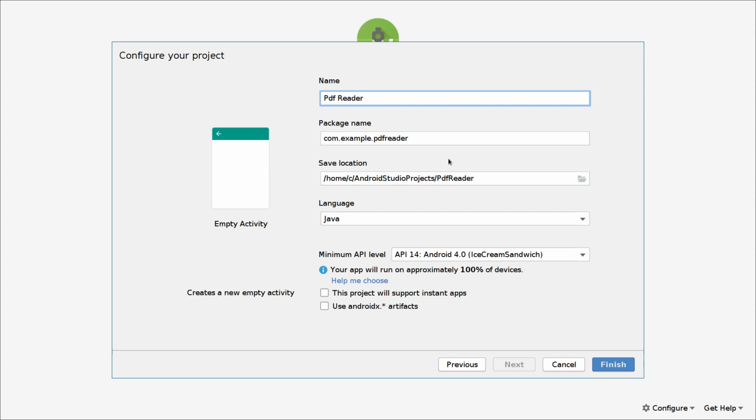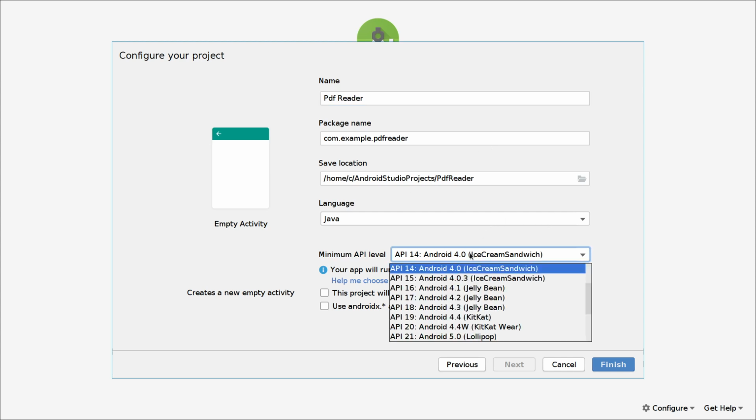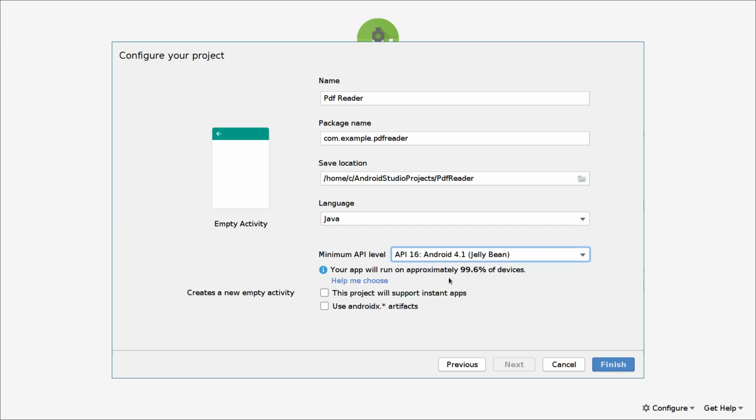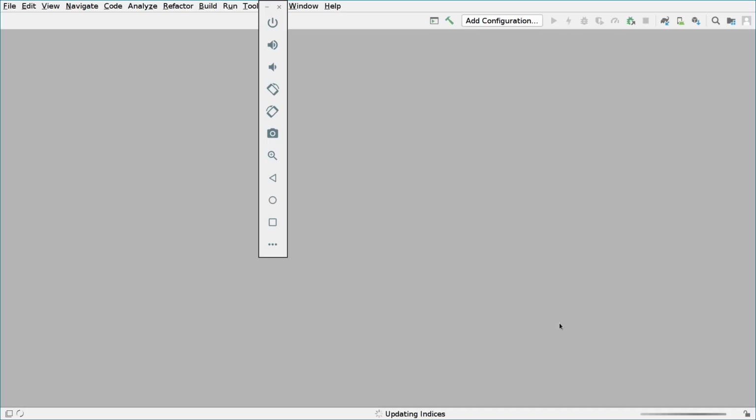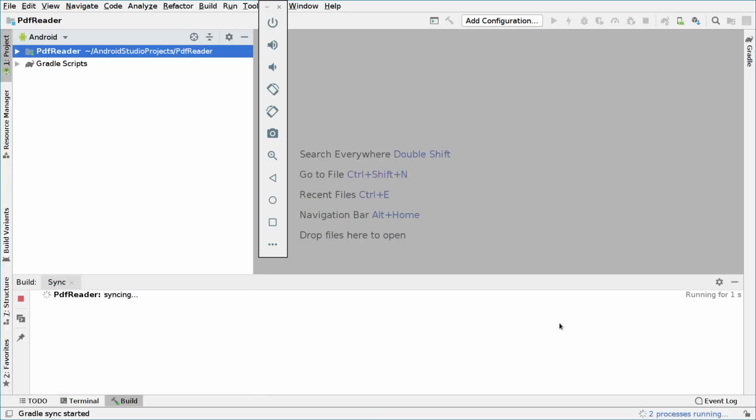Make sure the selected language is Java, and this time we will use API 16 at least. If you have the option to check Use AndroidX artifacts, check it. If you don't have that option, don't worry, you don't need it. We will click on Finish and we will wait for the IDE to set up our project and create our files for our PDF reader.